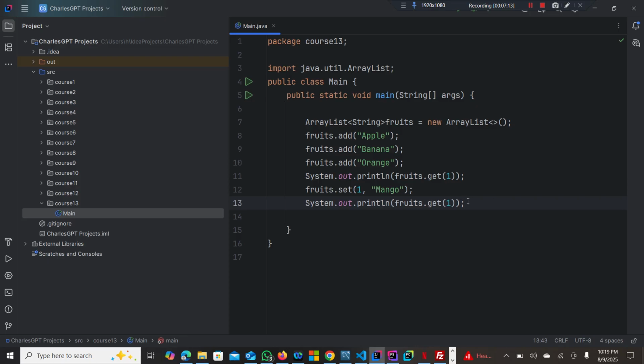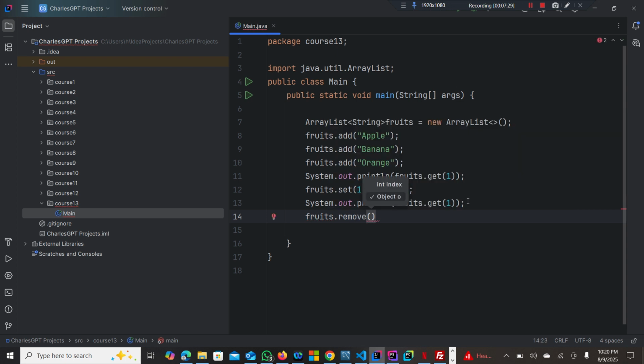Let me say I want to remove the orange. So what I'll do is fruits dot remove. At which index do I want to remove? Index of 0, 1, 2. So orange is at index of 2, so I want to remove the second one. Now don't forget your semicolon. If I run the program now, you won't see orange again because I removed it, but you can't see it unless I do something.